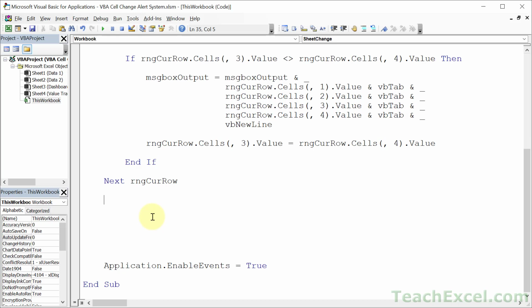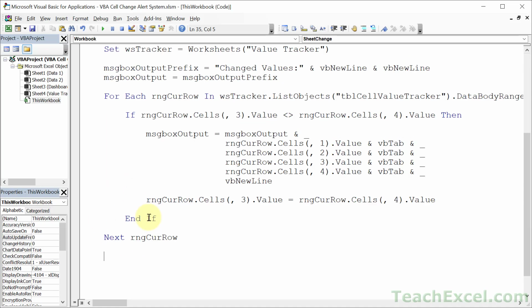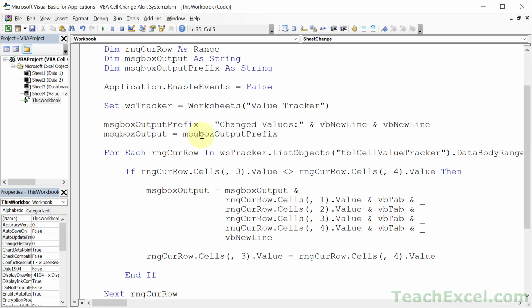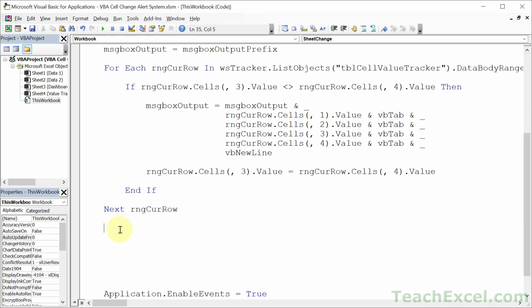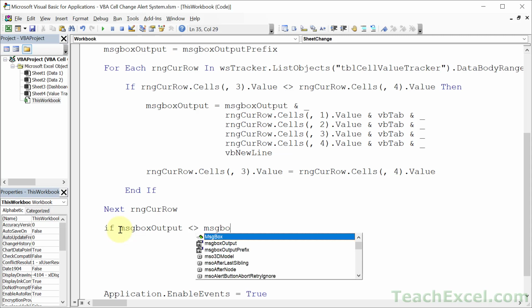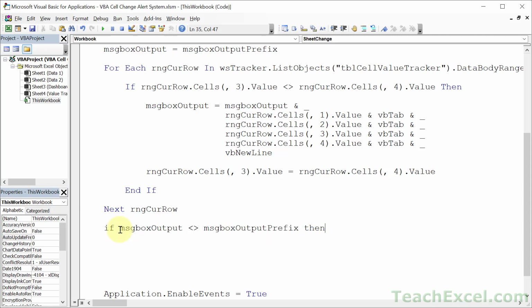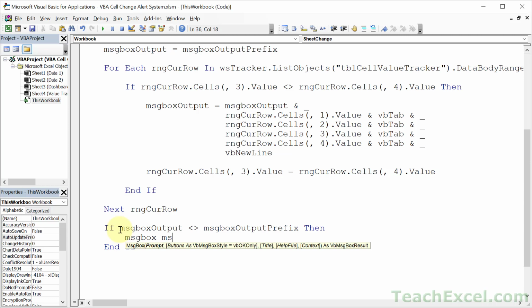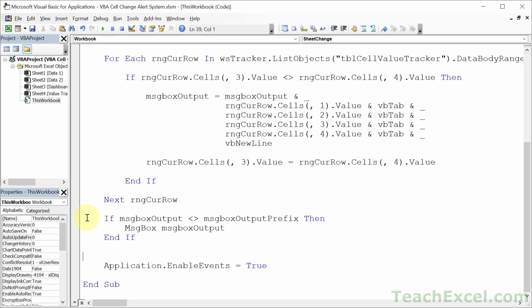And that's how it's set up so that we can track if a cell has changed due to a linked cell somewhere else changing. What that means is this is going to run a lot, and we set this up here before our loop, which means we're going to have something to show the user because we have a little prefix. So down here, we are going to do just a little simple check. If a message box output does not equal message box output prefix, then we have something to show the user. So we shall show them message box output. And we can close this up.